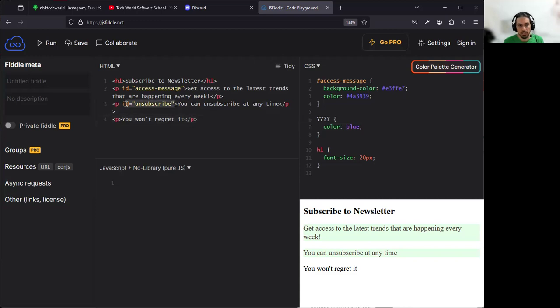Now, let me remove the ID here. So I want the second and third paragraph to have color blue. What would be the selector here? Well, we have to use a class. So we add a class. Let's call it blue text.